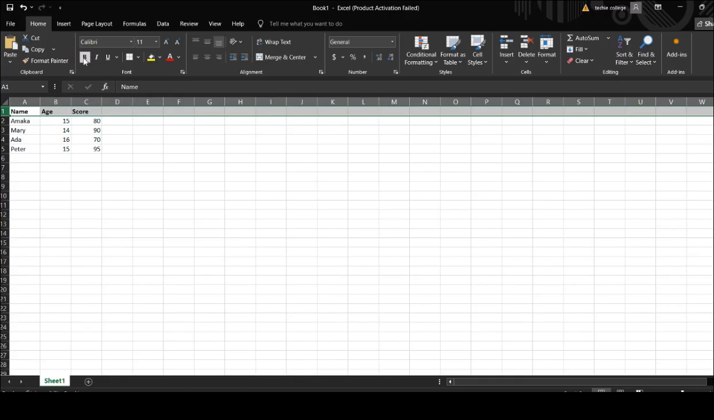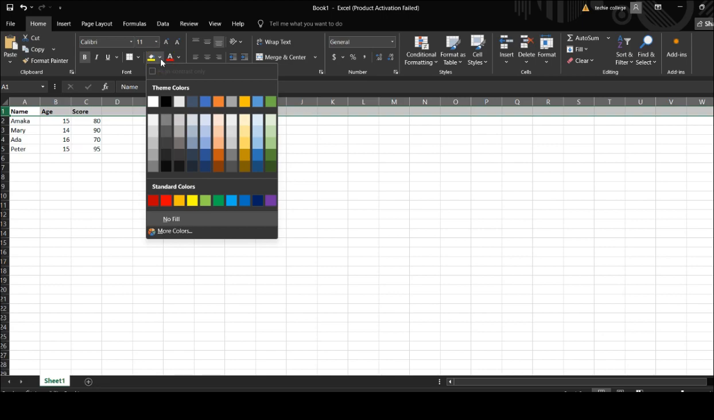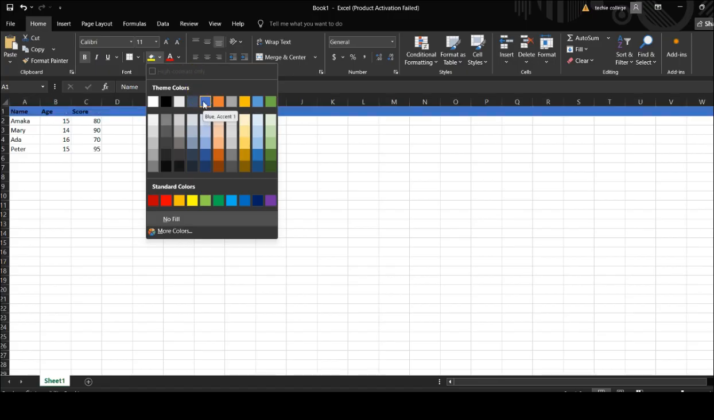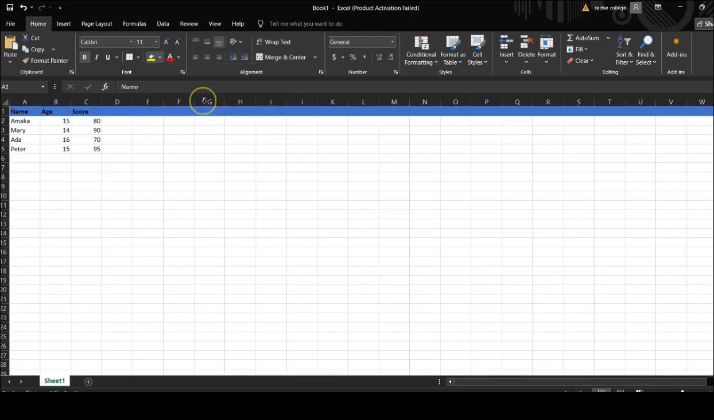Now it looks like this. A1 to C1 is also still highlighted. Let's click the fill color button. This is it here. The fill color button looks like a bucket. So we choose a light color, maybe light blue. Okay, I think it's fine. Anyways, light blue.